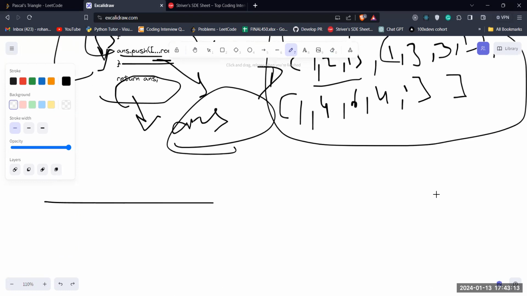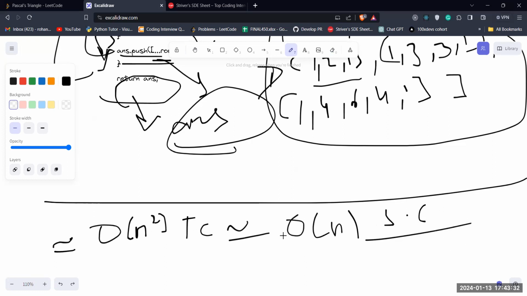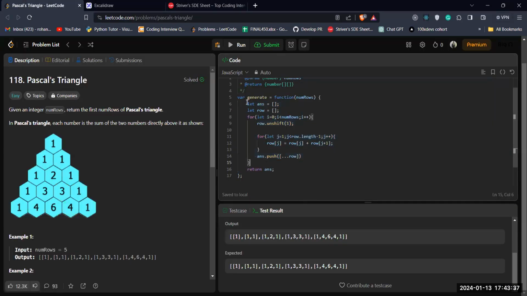Wow. This solution also is taking almost O of n squared time complexity and almost O of n space complexity, or m, whatever you want to call it. But isn't it a clear code? If I show you here, it only has two rows. There we were having two base cases. We don't have any base case here. We are just unshifting. We are just adding elements in the front.